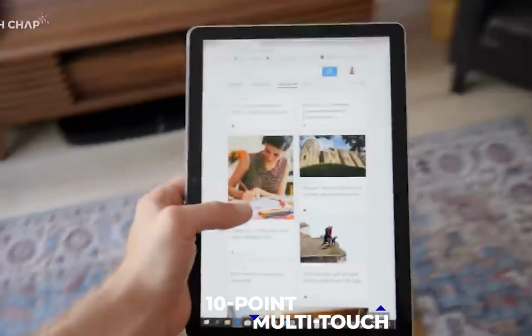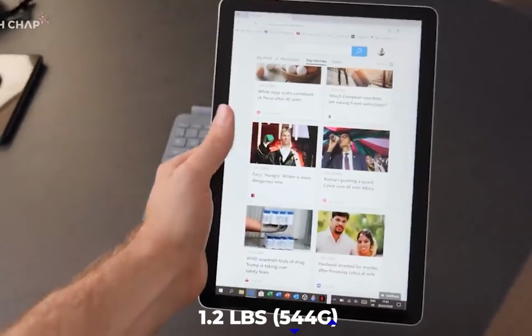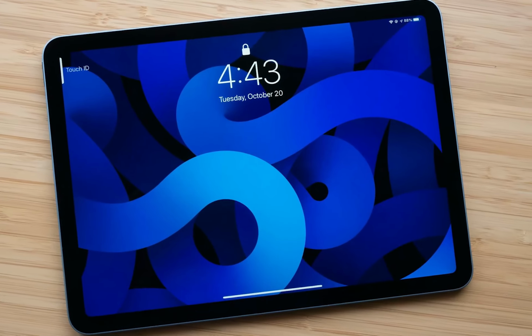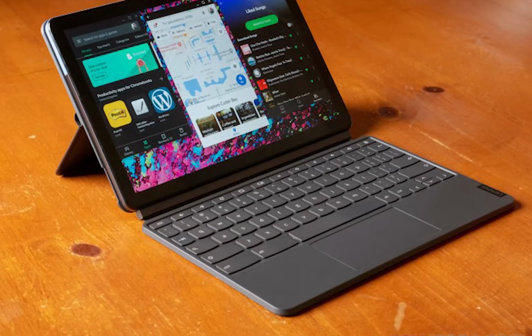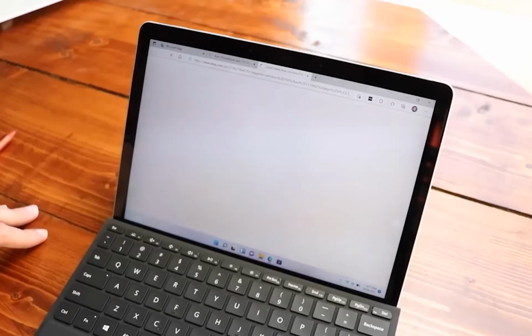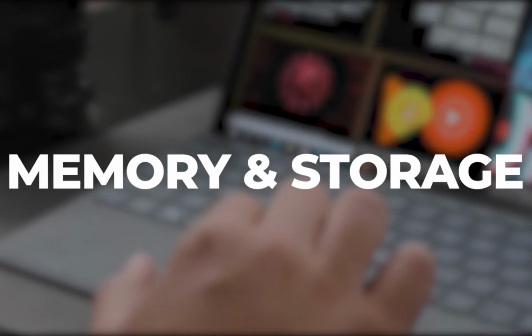Both Surface laptops feel compact, weighing only 1.2 pounds, 544 grams. Comparing them to other tablets like the iPad Air 2020 and Lenovo Chromebook Duet weighing only 1 pound, the former feels heavy. Another major difference is the battery life. More on that shortly.